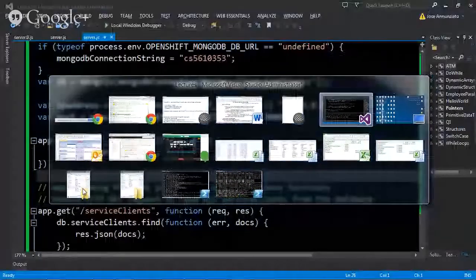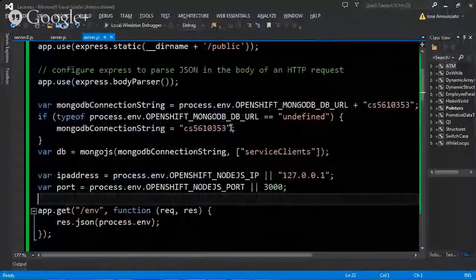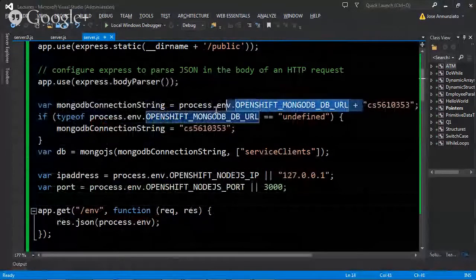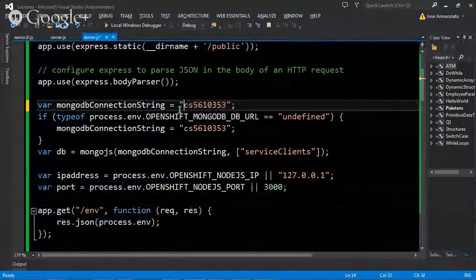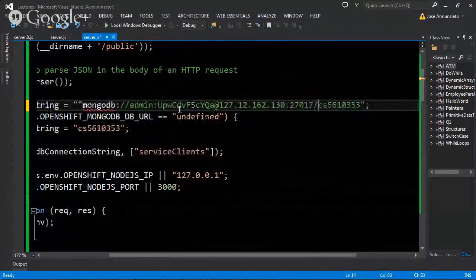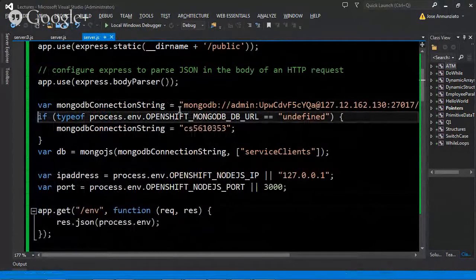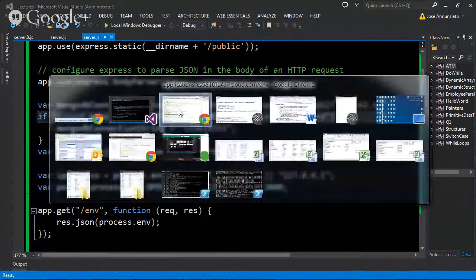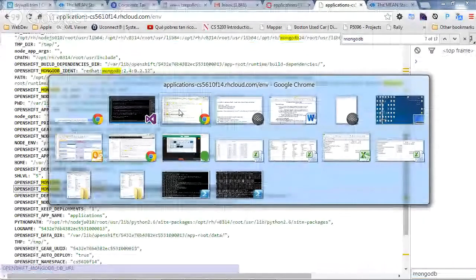I'm going to go back, and I'm going to say that the URL is going to be equal to, just take this out, and paste it here. Let me try that. Right, if it's undefined, then I know to use the other one. Okay, let me try this again. Let me push this again.